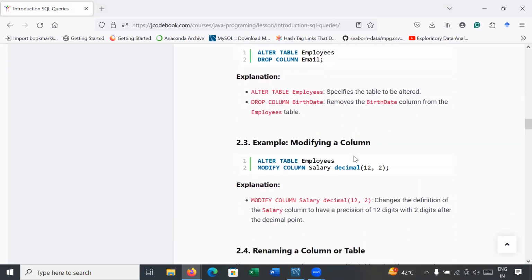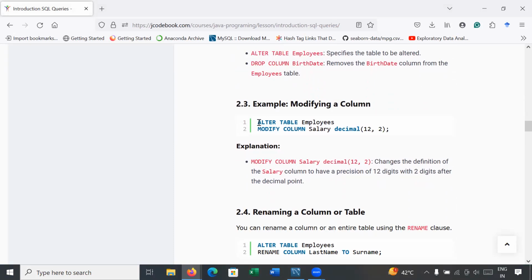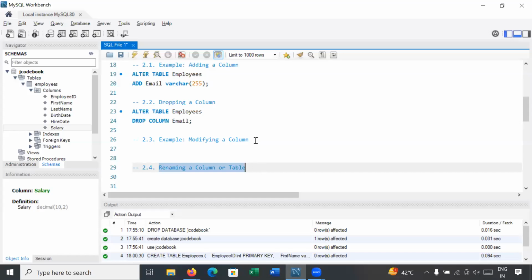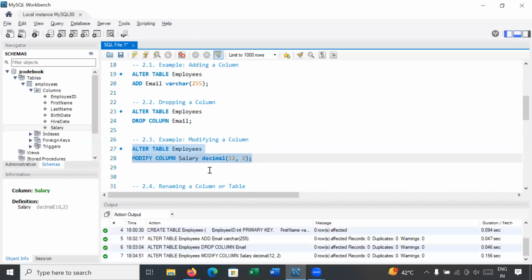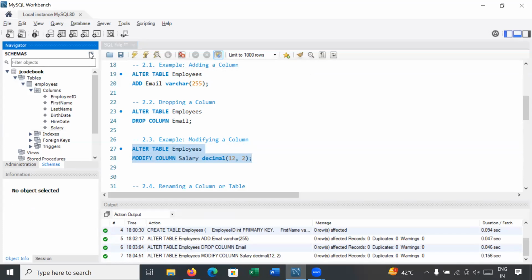So let us see how to change or modify the column. You will simply copy this query and come to the SQL Workbench. Here you will select it and execute it. So this is executed successfully, and the data type of this salary column has now changed. You can see here, whenever you select this salary column, the definition of it is decimal 12,2, right?